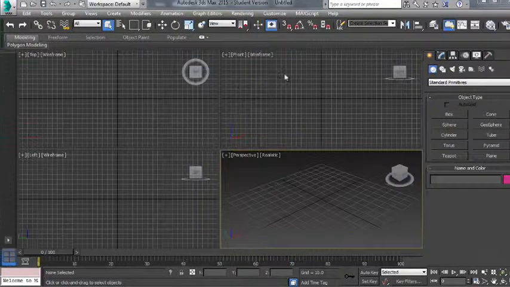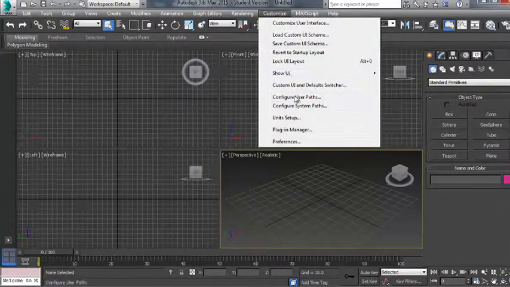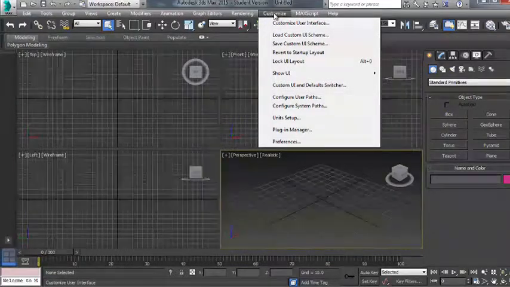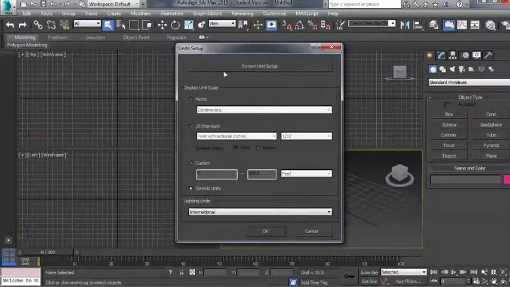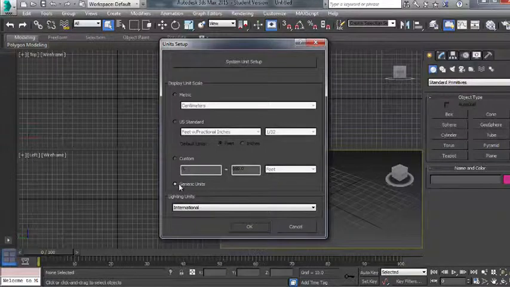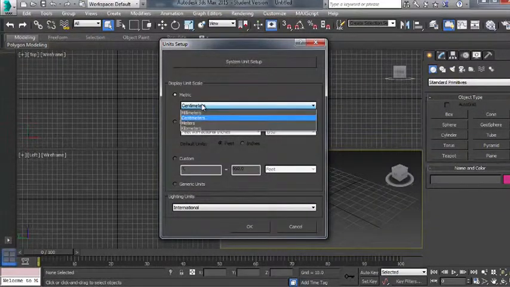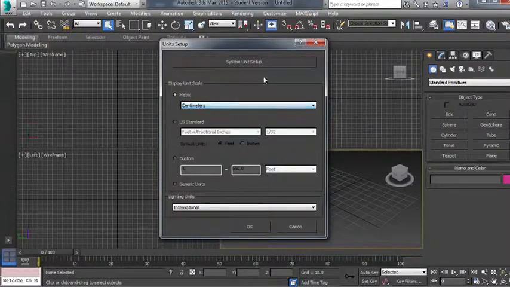Every time we open up a new scene in Max, one of the first things that you really need to check is your unit setup. So if you go to the menu at the top, Customize, Unit Setup, you'll see that at the moment it's set to generic units. We want to use metric units so it actually makes sense, rather than being just a number, we actually know if it's a centimetre or a millimetre or whatever. So I'm going to set that to metric and centimetres.